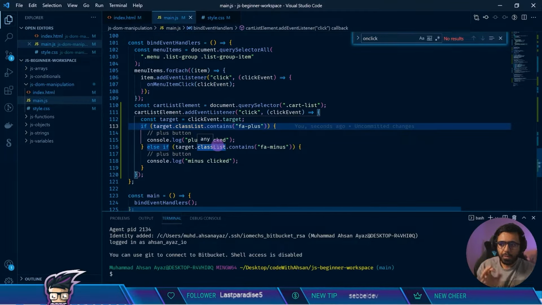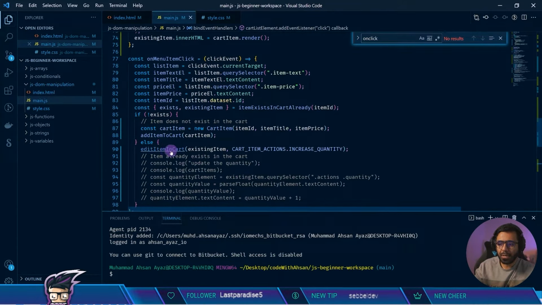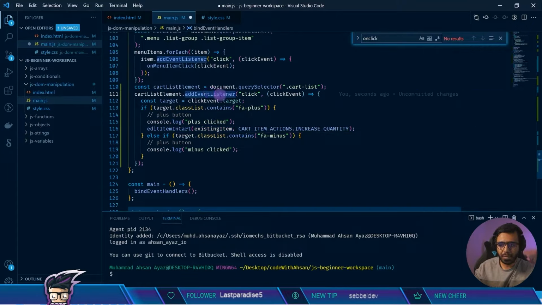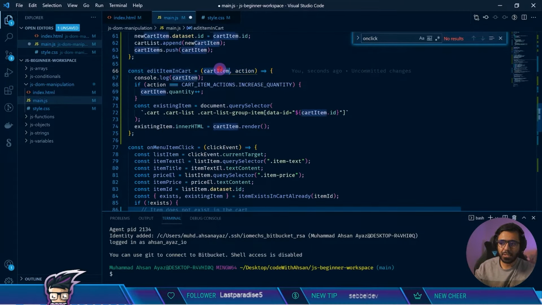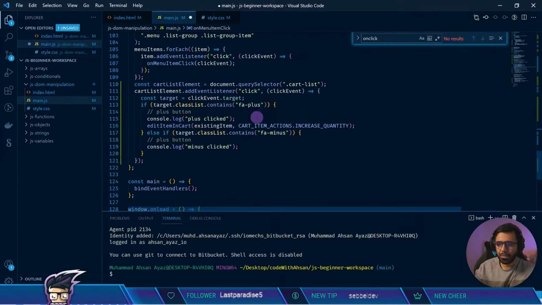Now, the fun part: when we have the plus clicked, what do we do? Well, we do exactly what we were doing before with this edit item in cart with the increased quantity. So we use the exact same method when we have the plus click. But the thing is, now we don't have this existing item here in this context, because this is an add event listener and this existing item does not exist. So what we need in order to get this existing item is first the ID of this cart item, and second this existing cart item, because this expects a cart item. So what we can do is go here and see the exact same thing. I'm going to copy this one here, and we also need the item ID. So we actually need both of these. So I'm going to paste it here on plus click.